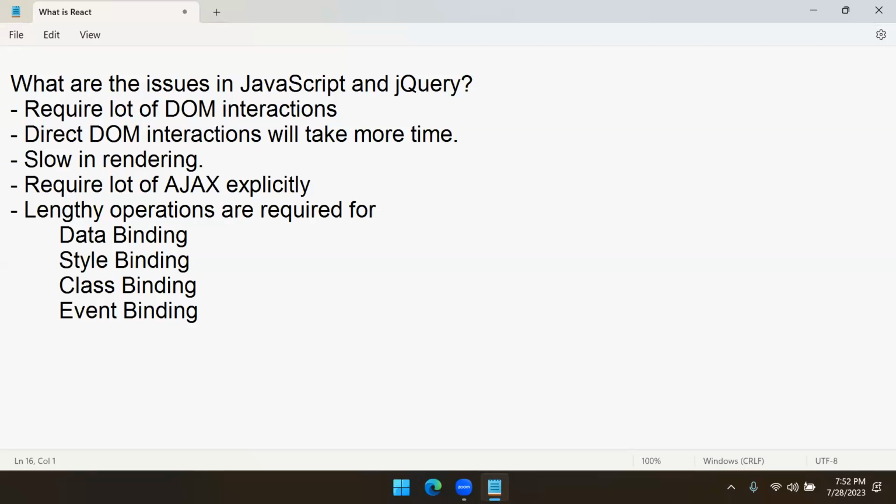We can do everything with JavaScript and jQuery, but you need a lot of logic, a lot of code. And I hope you have learned that jQuery is a little better when compared to JavaScript, because jQuery comes with a concept: write less, do more. That means you can write less and you can manage. But still it has so many issues.